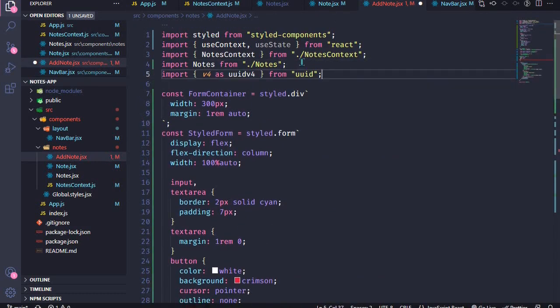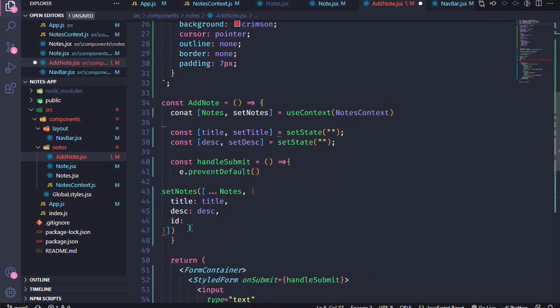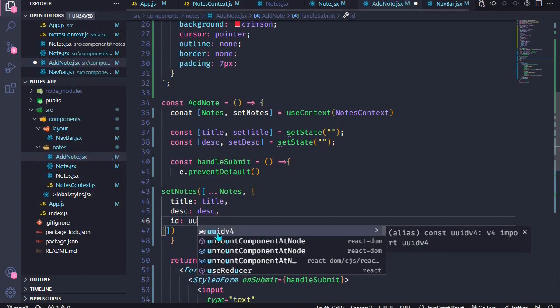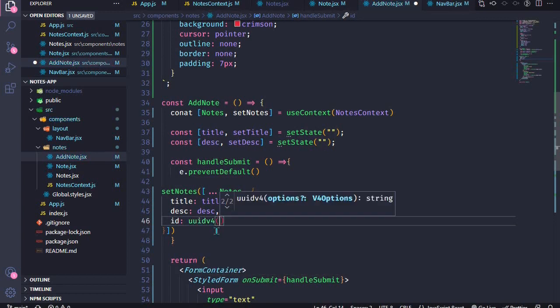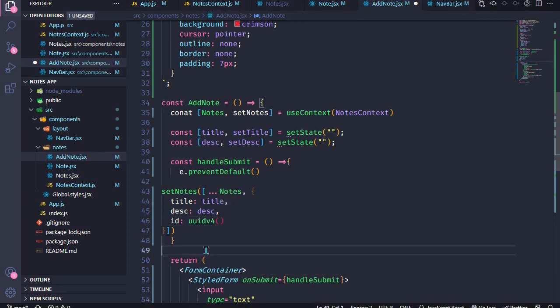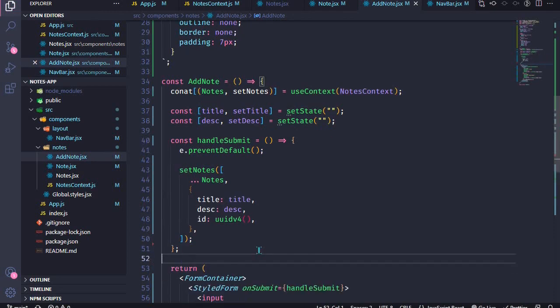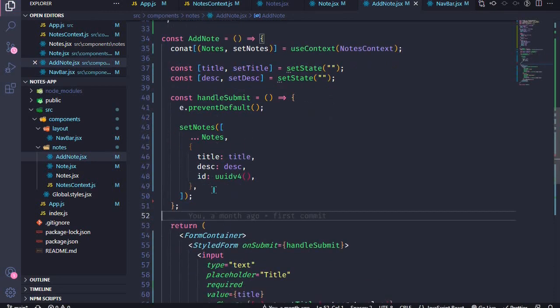and now down here I can make use of the UUID for UUID version 4. I invoke it, so it will automatically add an ID for us. And now when I save, we should be able to add that particular note to our array of notes and see it on the UI, since we are updating this state.